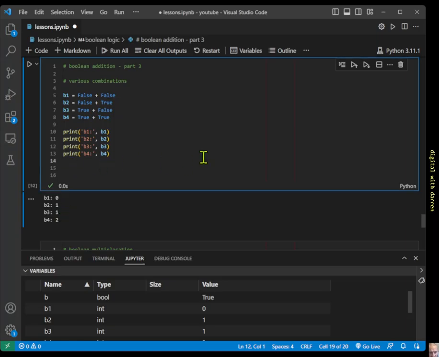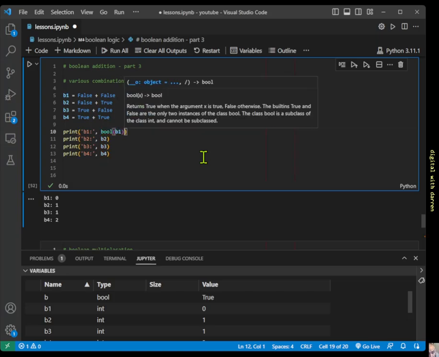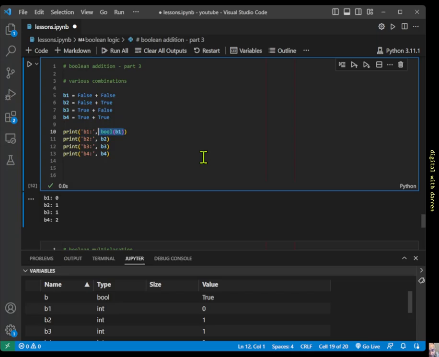And if we wanted to get the Booleans back off those operations, we would have to typecast all of these into a bool. So something like this, where we want to get the Boolean back of B1, because we're not so interested in the integer value, but we're interested in the Boolean result of a Boolean addition, although it does get converted into an integer. So let's convert every single one of these back into a Boolean, just like this.